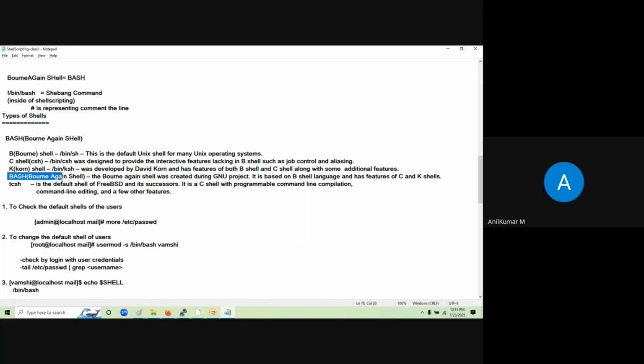Next is the most popular one, Bash shell. The Bourne Again shell was created during the GNU project, and it is based on the shell language and has features of C and K shells. Both C and K shell features are there.